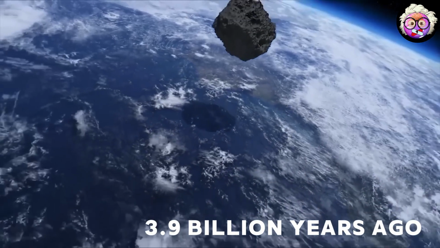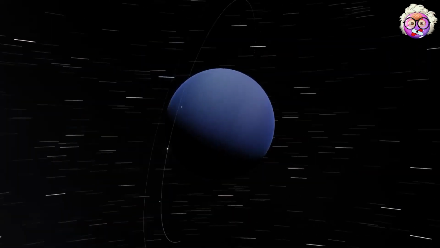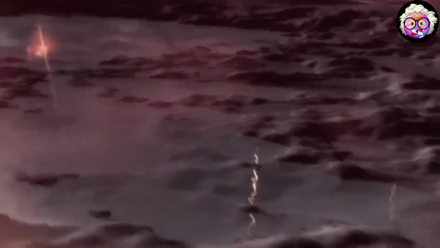3.9 billion years ago, debris from the formation of the solar system began to fall on the young Earth, bringing crystals with tiny water droplets. Over 20 million years, meteorites continuously fell on Earth, creating bodies of water and oceans.